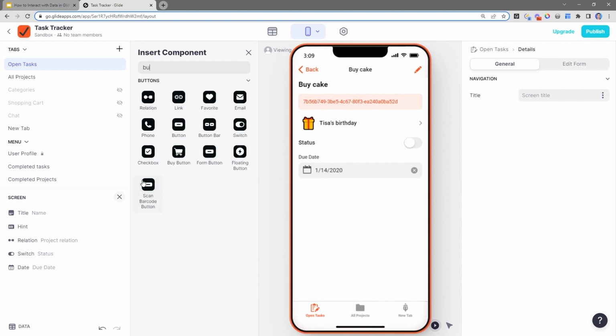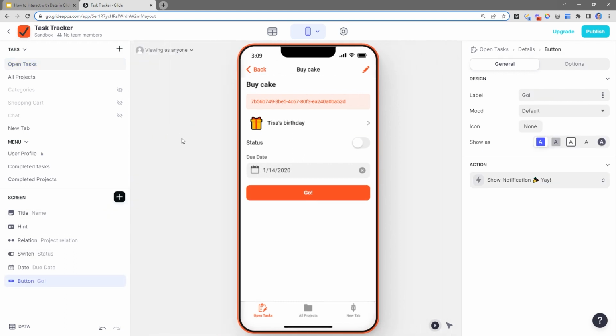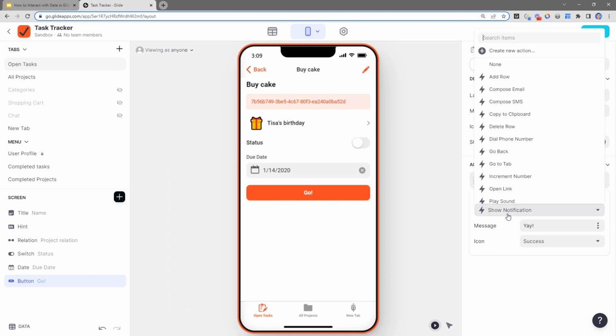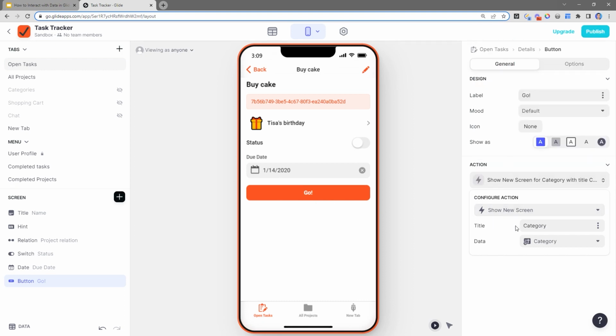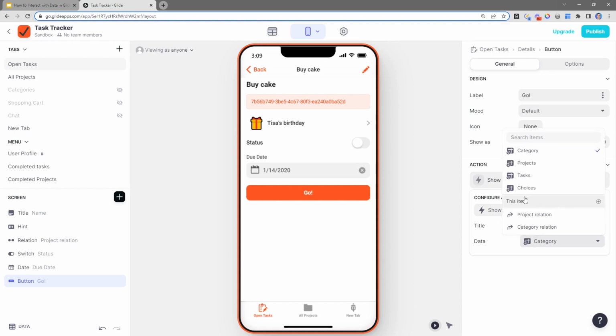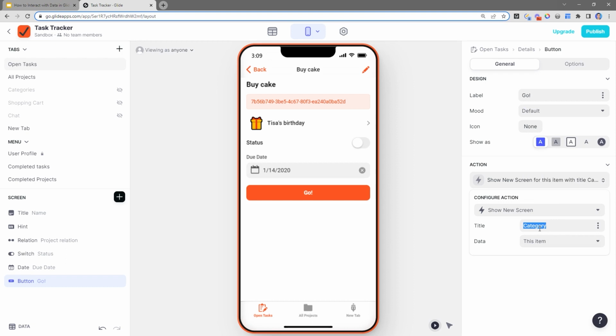So let me add in a button here. And for this, we'll just say go there for now. And the action I'm going to change this to is show new screen. So this is going to create a completely custom screen. And the data I want behind that screen is this item. So that'd be the details for this task. And then I'll just clear out the name there. And now we can say go.